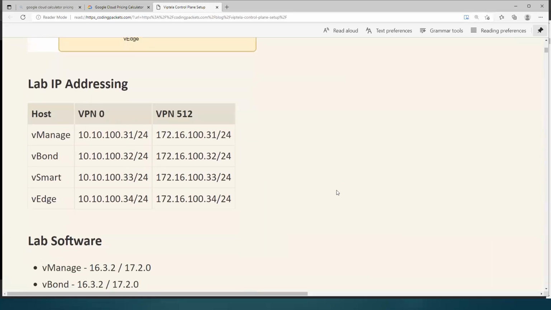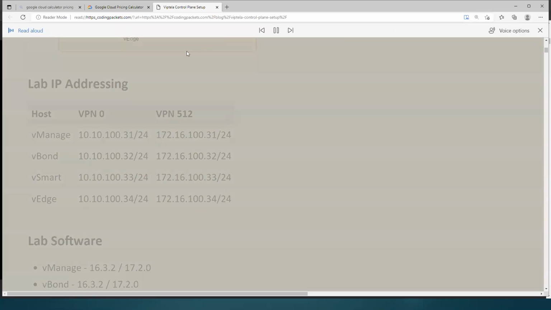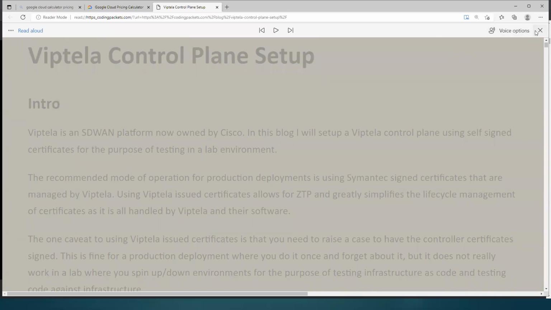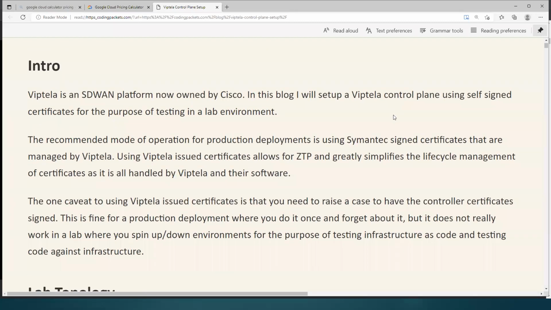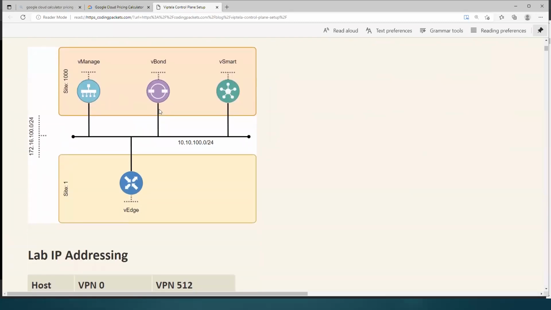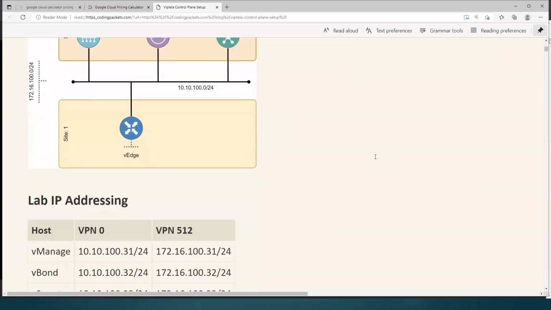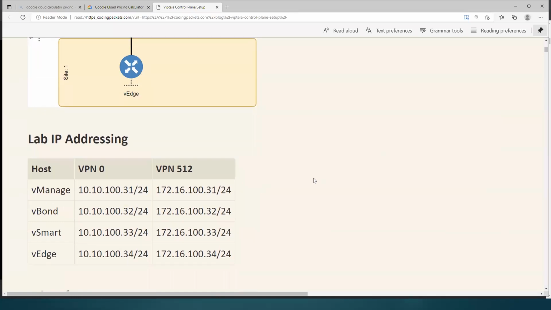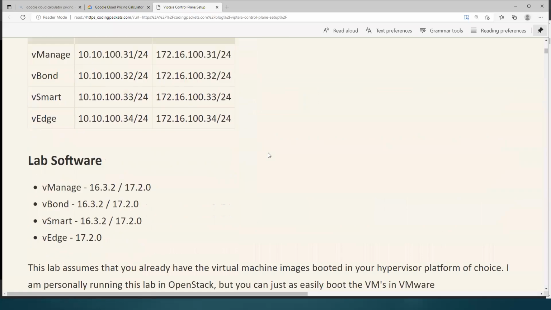So you can read it, and it will even read for you as well if you want to use the text. Now it is reading that. Anyways, lab topology, leave it. We are going to deploy the controller first, and then we'll deploy the edge devices. I'm going to use very much the same type of IP addresses, 10.10.100, 172.16 or 172.10, etc.